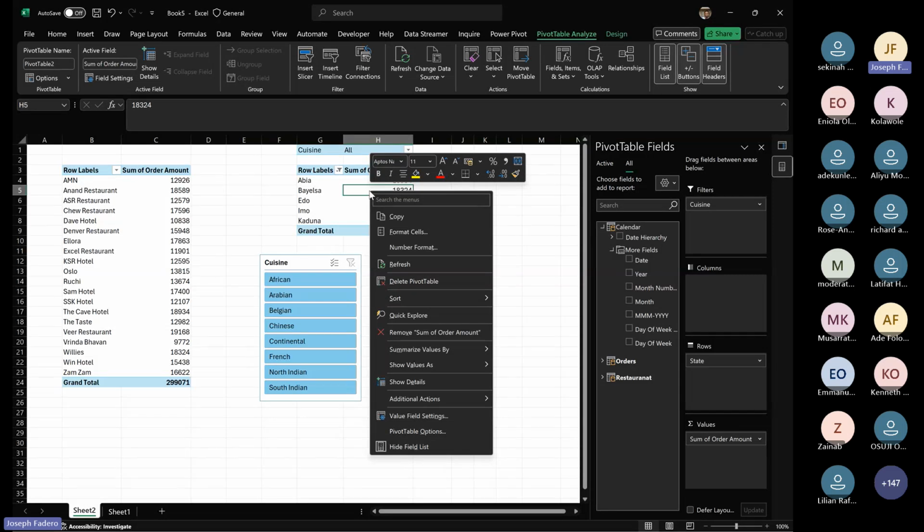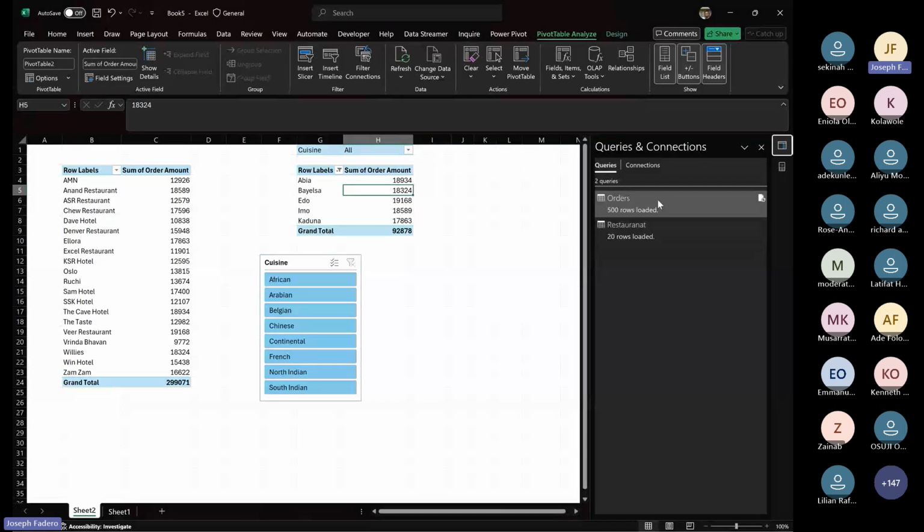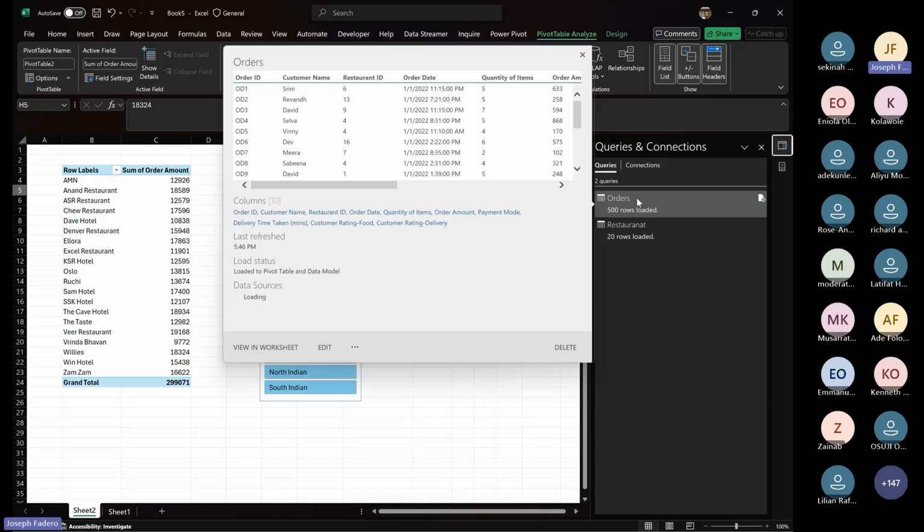I know most people don't know you can actually schedule refresh in Excel. Most people don't know that, but you can actually do that. Under this, I can click on my queries. I'm loading my data from Power Query, so I can click on this. Let me click on this drop down.